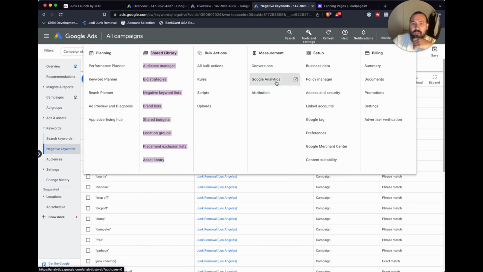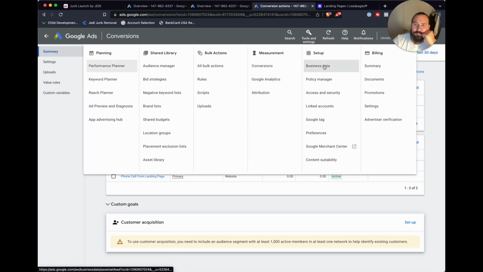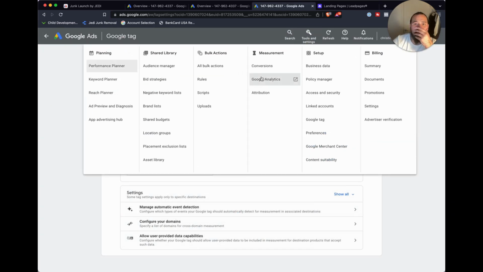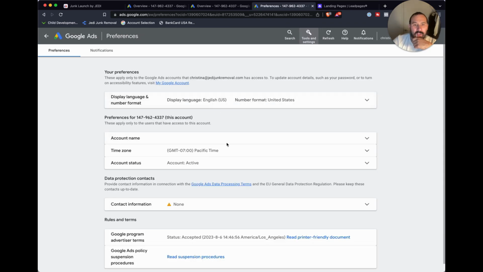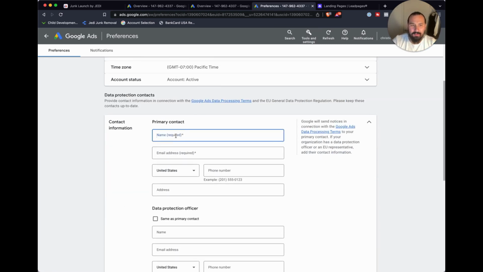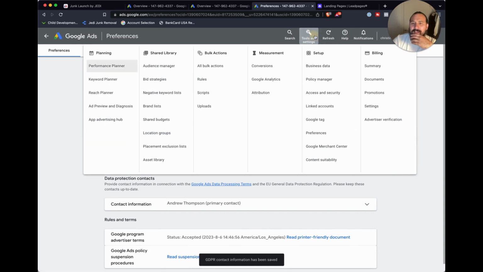Measurement, yes, you're going to be using Google Analytics and conversions, conversion tracking. You will learn how to do this in the course. You will get set up with conversion tracking. Setup, access and security, yeah, if you ever hire a company and you want to give them access. Google Tag, you're only going to install the Google Tag one time. So in terms of setup, business data, no. Preferences, you're going to set contact information. Probably need to do that. I guess I might as well just put this in really quick. Let's keep the same email. Okay, that's all we need. So do that. Not much under here, guys. Google Merchant.